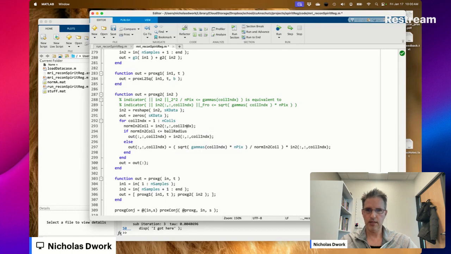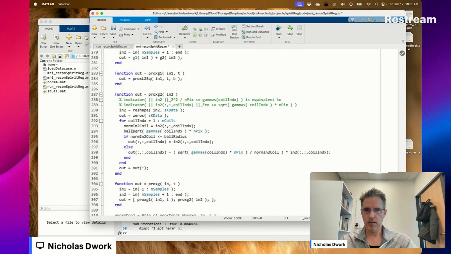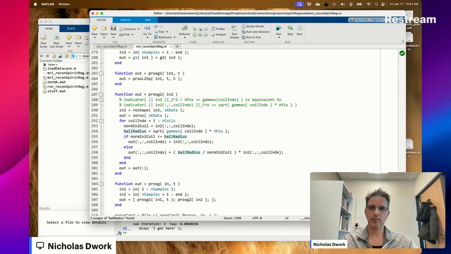Ball radius. Ball radius is equal to... That makes it obvious. Take into, divide by norm makes a unit vector, multiply by the ball radius, it puts it on the ball, on the boundary of the ball. Sets the corresponding portion of out to that.